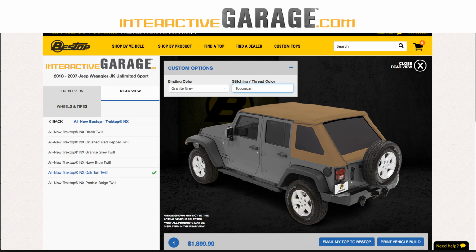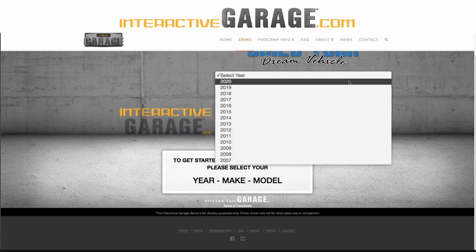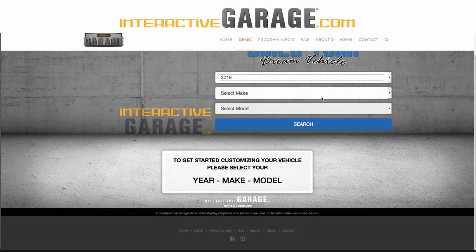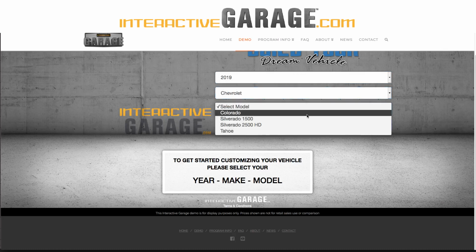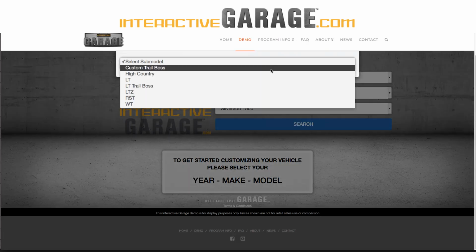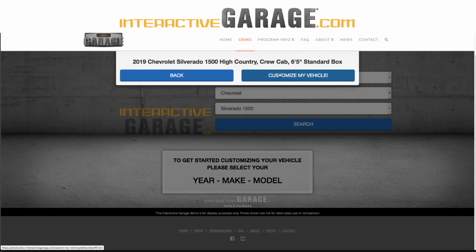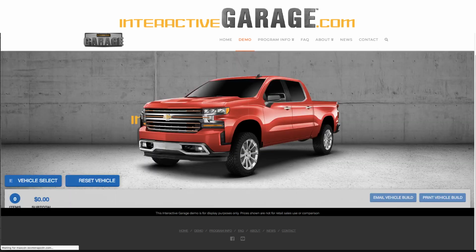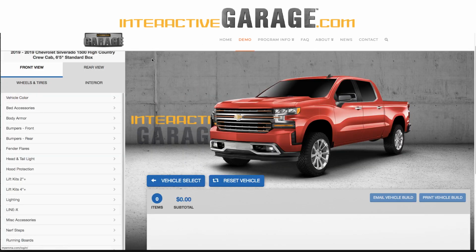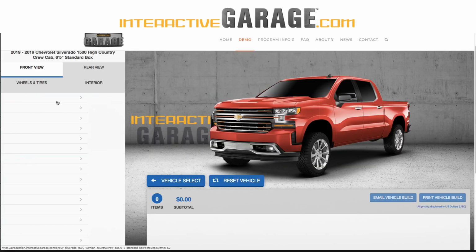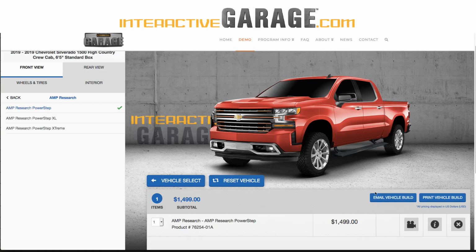So I showed you the email cart, the print cart and the shopping cart. A couple other pieces I was going to show you was the ability to give customers a little bit more information on your product. So even though the exterior is a really cool way, let's say this vehicle, the customer's looking for a running board and they're into AMP and they do a power step. So we show that power step on the vehicle, but there's a couple other things.